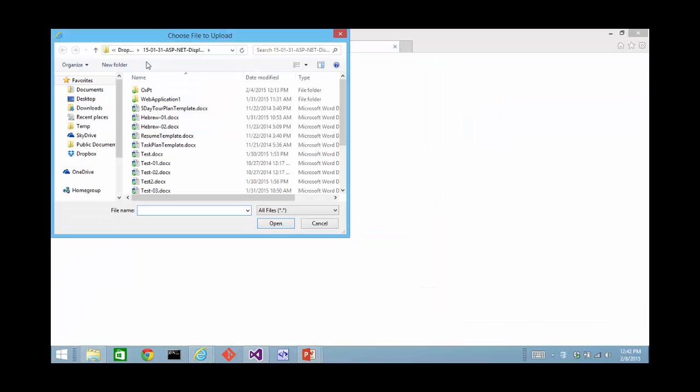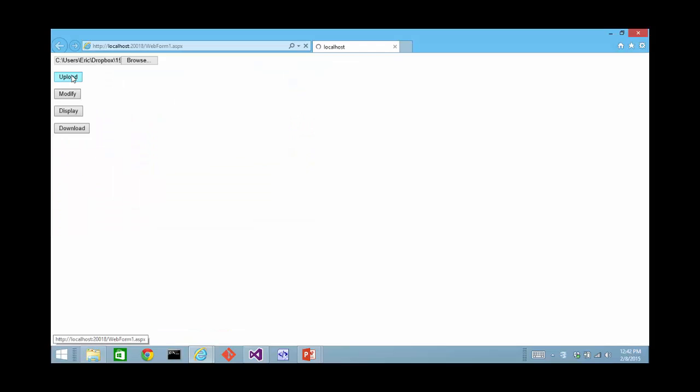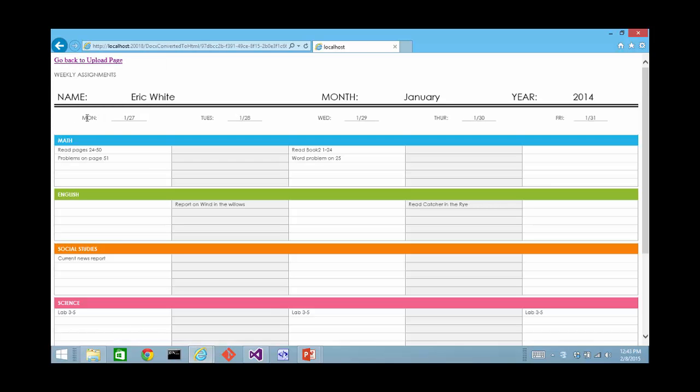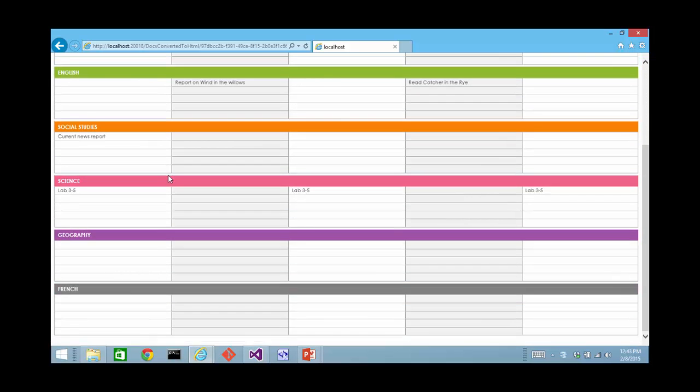In this application, I can browse for an Open XML document. I can upload that document to the website. Let's display that document. This does a conversion of that document to HTML and then navigates to the page that has been generated using HTML converter.